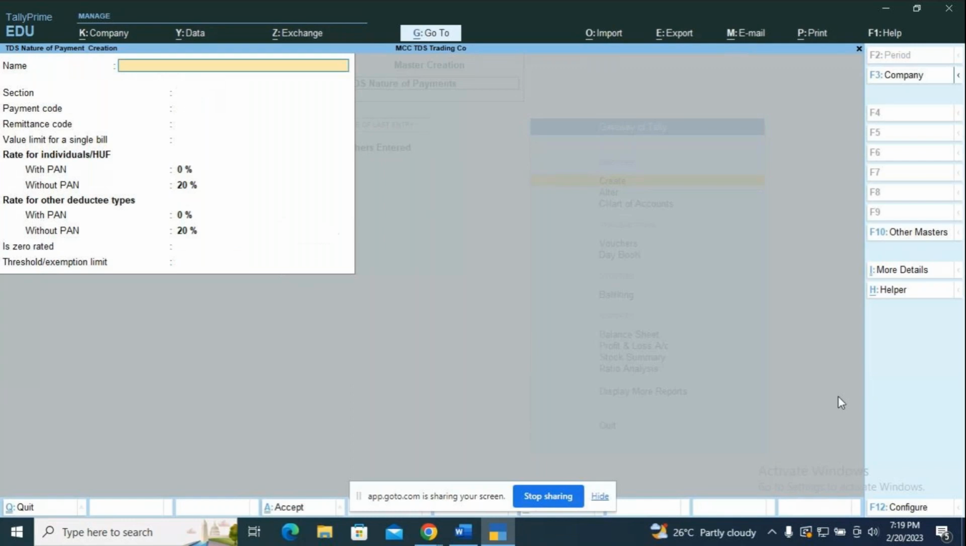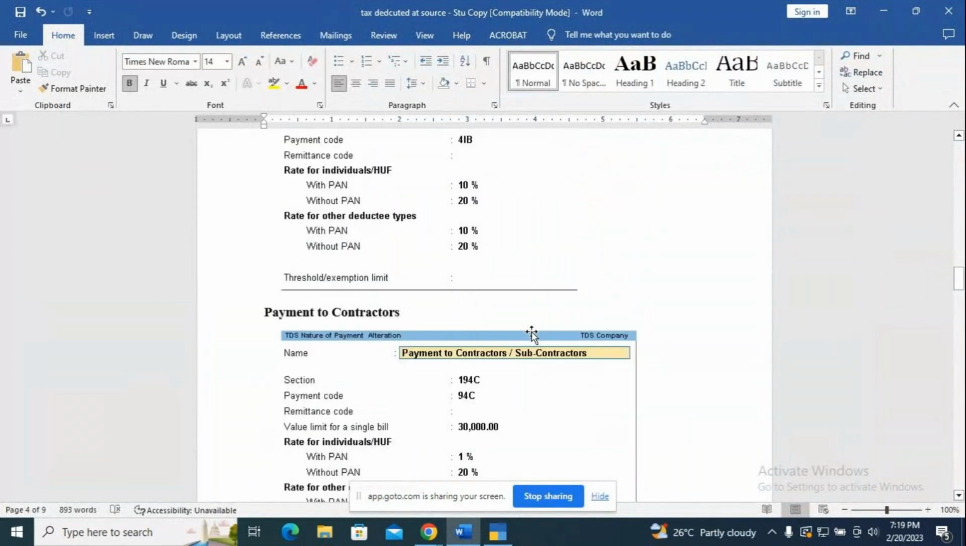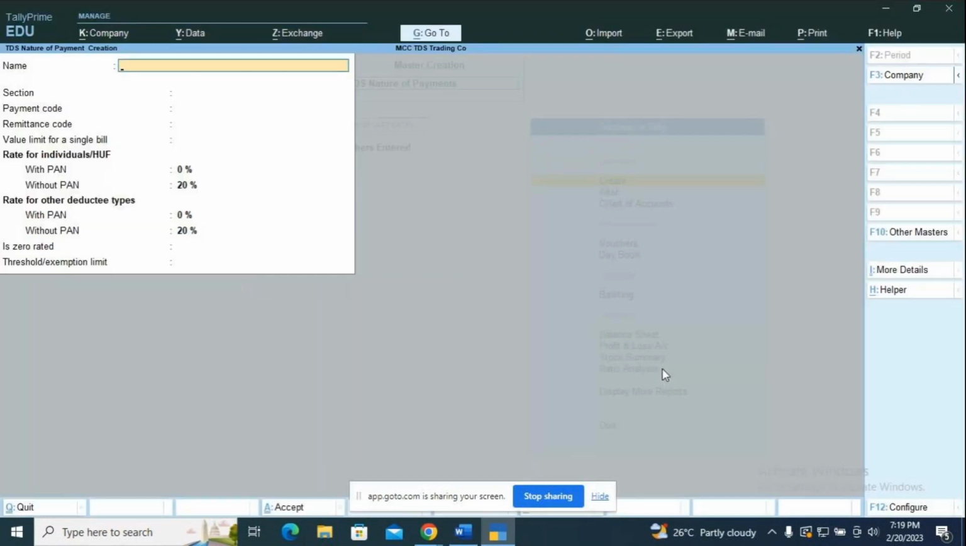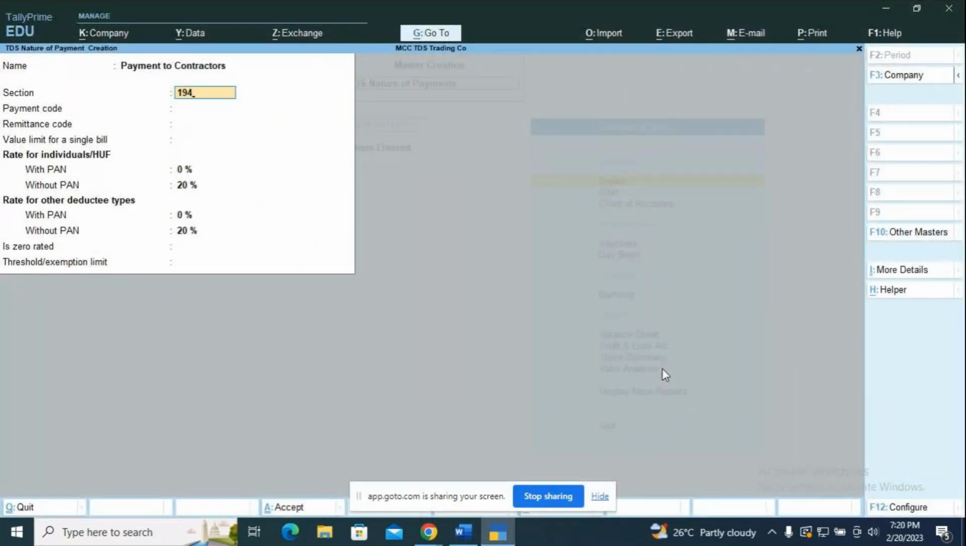I'll save this. Now I have to create the next one, that is payment to contractors. So it will be 194C. And remittance code, we don't have anything. Single bill value will be 30,000 rupees.